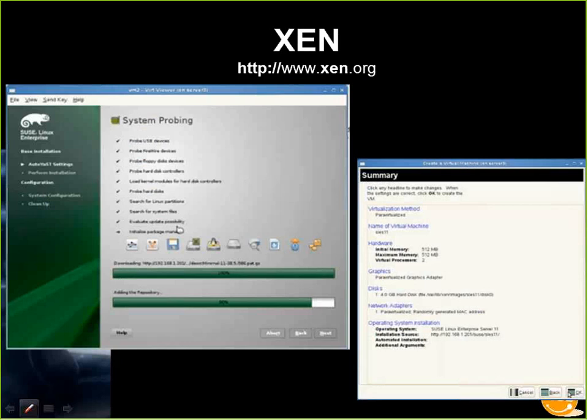Second one is Xen, X-E-N. Another virtualization. This is virtualization on Unix. I do have this running in a couple of spots. It does a job pretty much almost as good as the VM does.